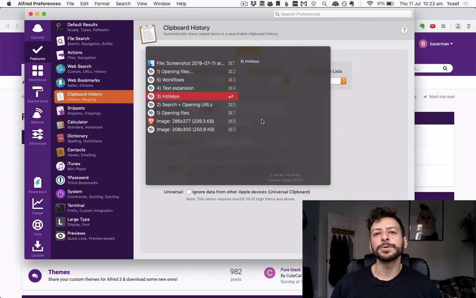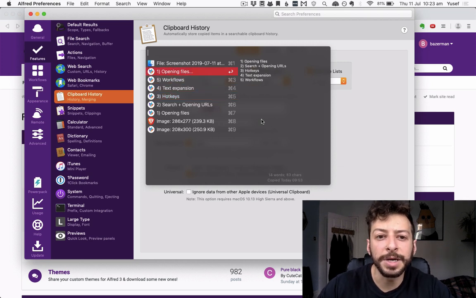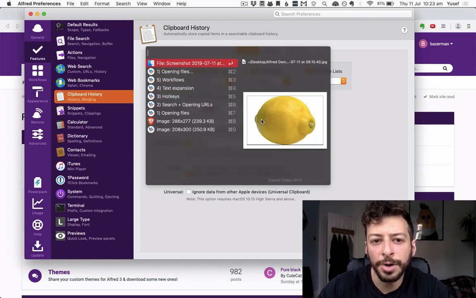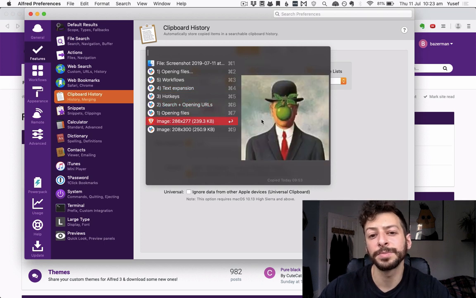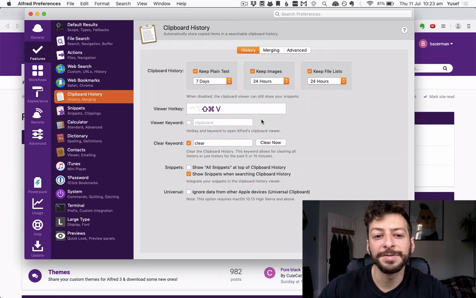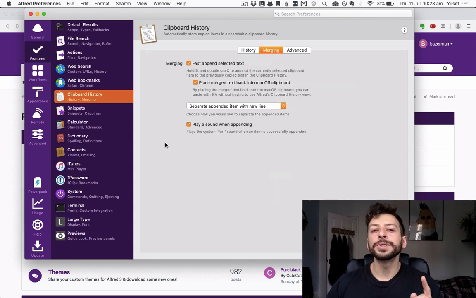So if there's a link or something you sent to someone a week ago, you can just type a bit of the link and it will come up within the clipboard history. What this then means is that you can copy or paste something from a previous clipboard and have it at your fingertips. And you can set how long you want to keep lists and files for. You can also merge things.